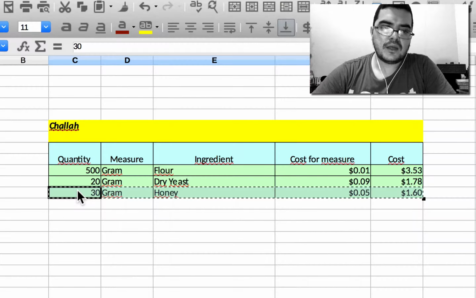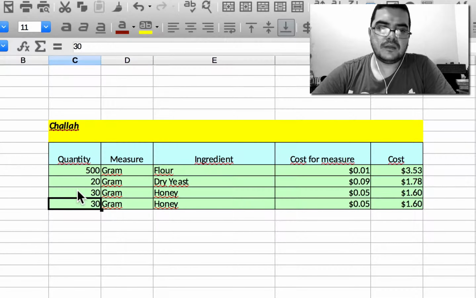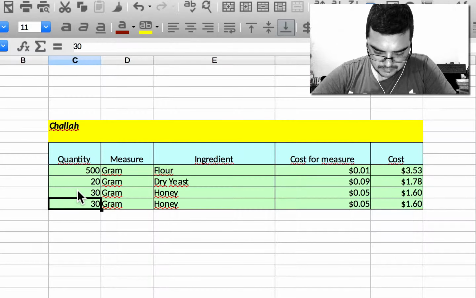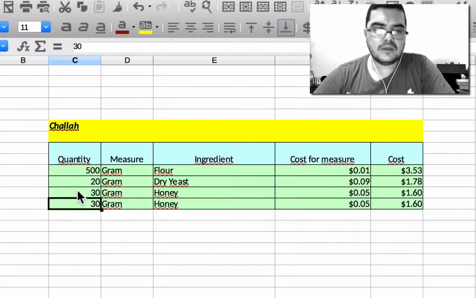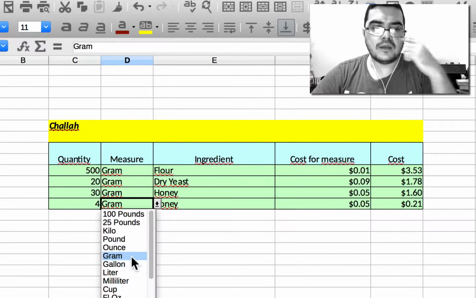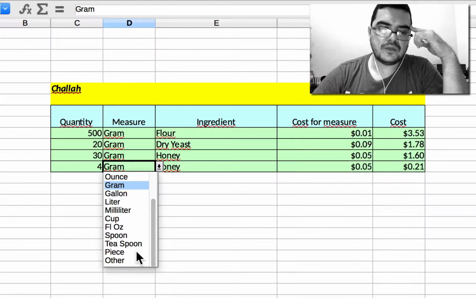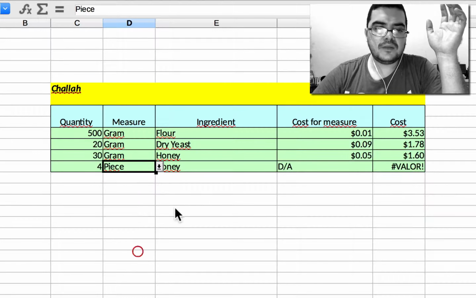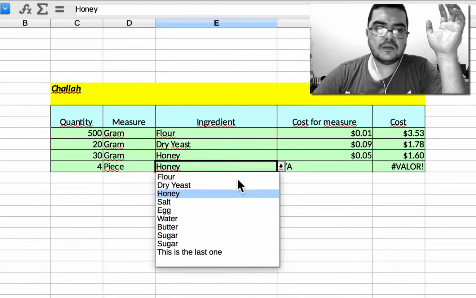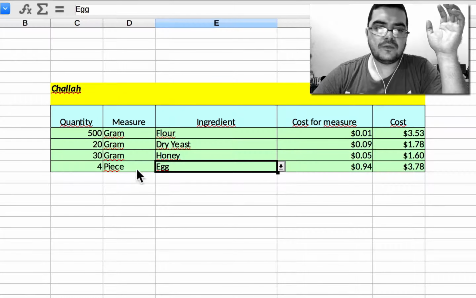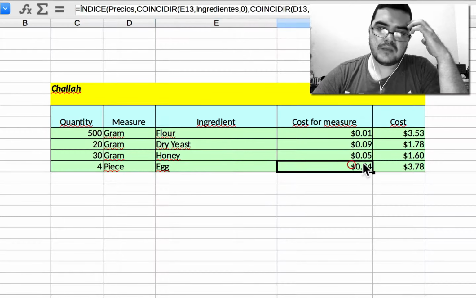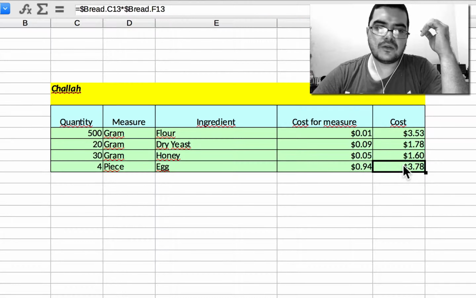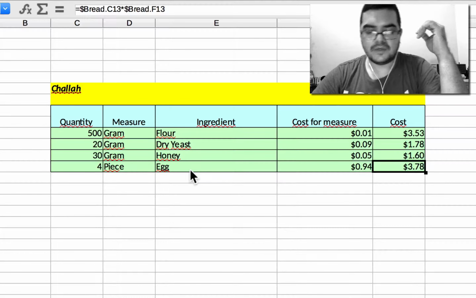One more ingredient: highlight, copy, and then paste. This is interesting, and this is where choosing what you buy by the piece is going to be useful. 4 pieces of what? Of egg. 4 pieces of egg. The same, this is how much 1 piece costs, and this is how much 4 pieces of egg cost.